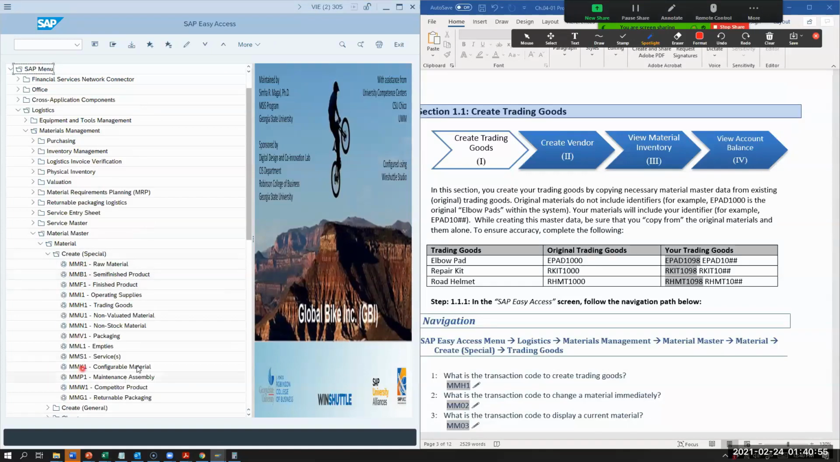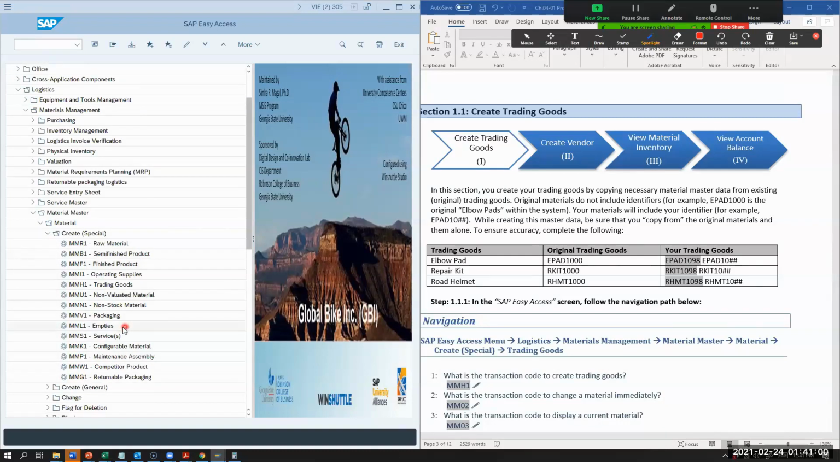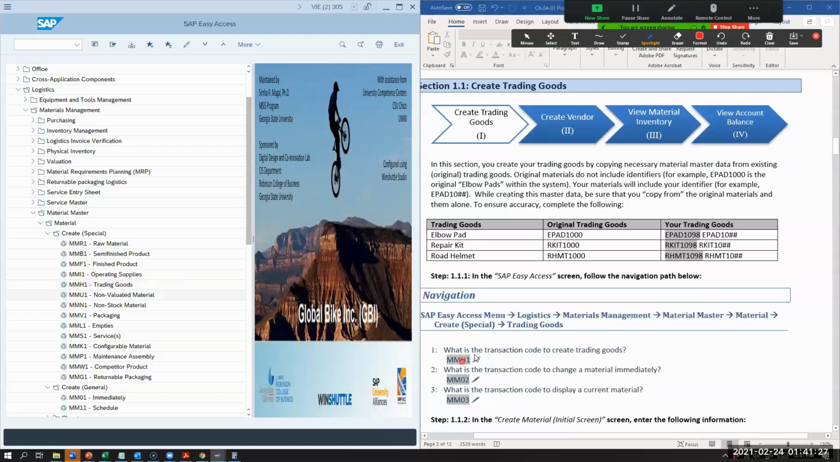And then there's a whole bunch of stuff that's available. Now I'm going to tell you the difference. Before we even click on anything, we're just going to look at some stuff. There is a general create, which is MM01. That's typically what I use when I have to create any kind of material. However, they're telling you to go into a specific trading good because it's already set up for you with some information. So that's why they're telling you to go into MMH1. Basically that's your transaction code to create trading goods: MMH1.